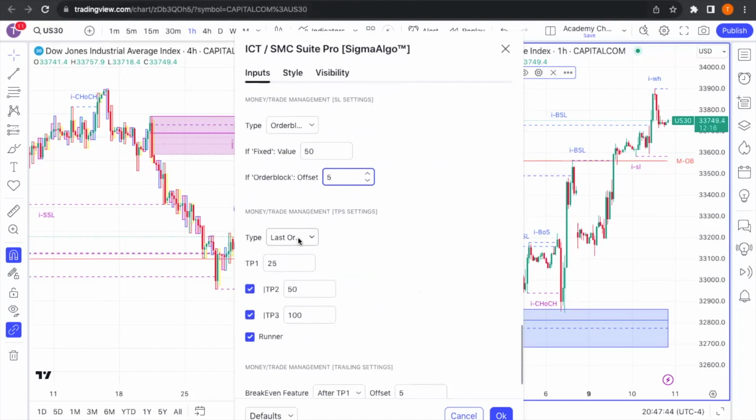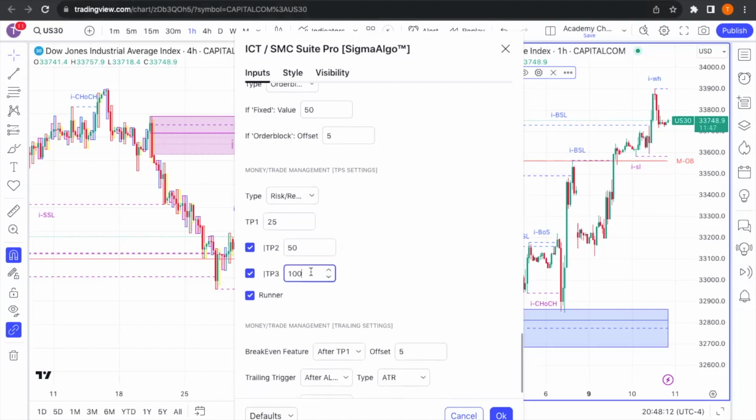Now your money and your trade management, you can either do, again, fixed, so you want to take profit at 500 points, or you could do risk reward based. If you do risk reward based, you just set it there, and whatever your stop loss is, it'll do 2 or 3 times that. You could also do the last order block level, as it trades into the opposite side, like the opposing PD array. And then you can set your TP levels here as well and a runner.